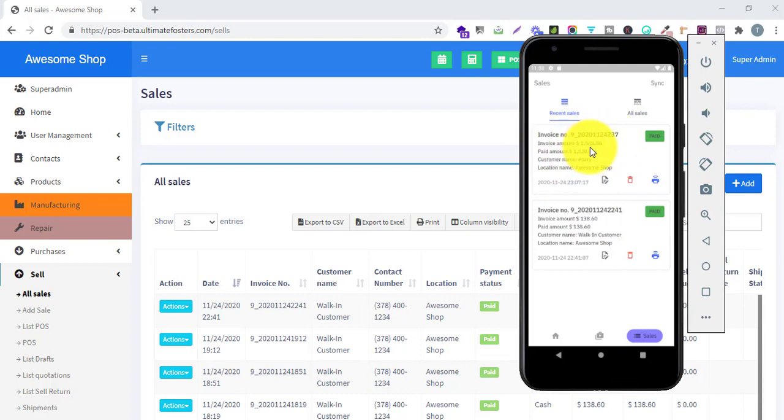The total invoice amount is 1528, total paid is this one, customer name is this one, location is this, date and time is this one, and the payment status is paid. I can easily edit the invoice from here, as well as delete the invoice, or print the invoice from here.